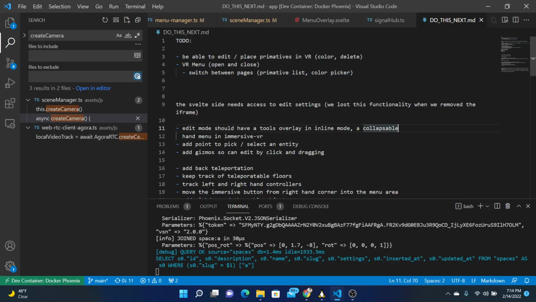Okay, my goal today is still to be able to edit and place primitives in VR, change the color, delete primitives. And to this end, I needed a VR menu, a menu that you can see maybe attached to your left wrist that you can click through and get to the tools, and set the right edit mode and be able to switch between these pages.